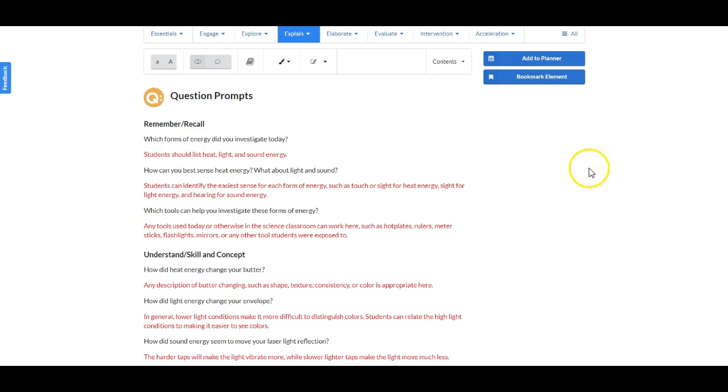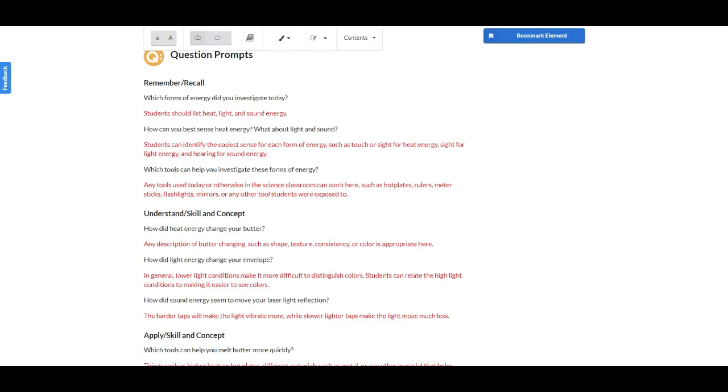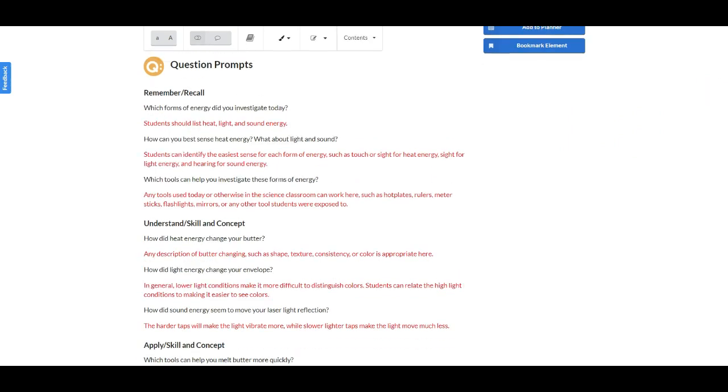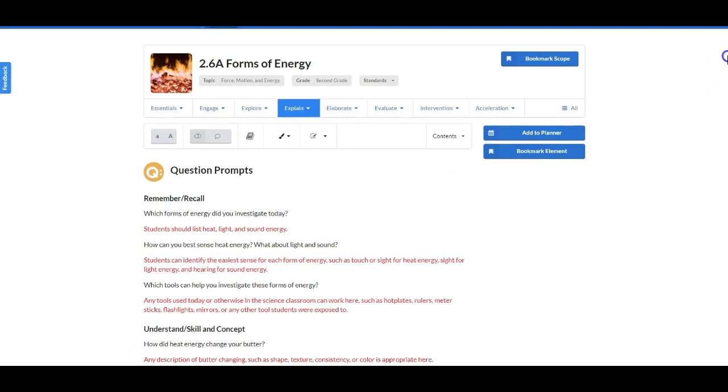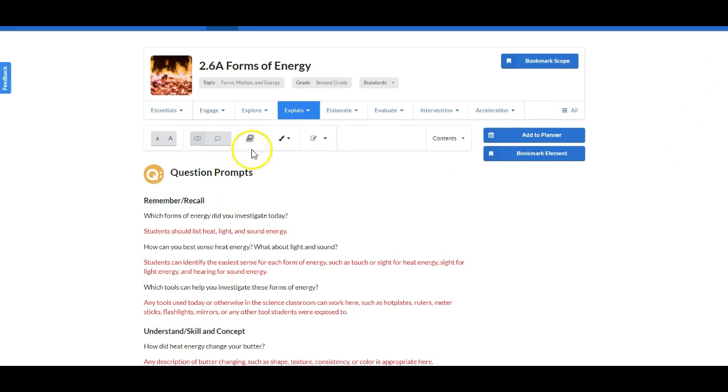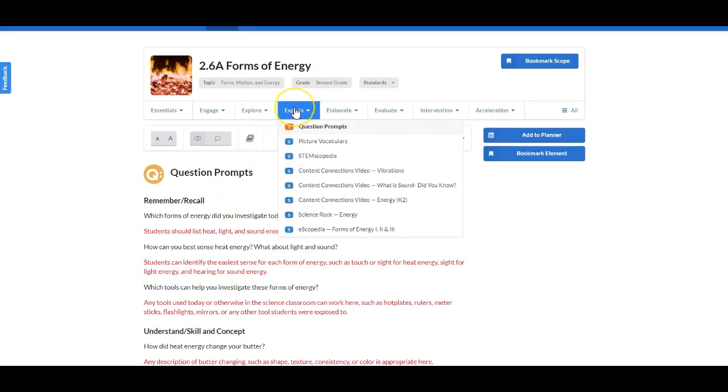But these really do lead the students to start to be able to connect their experience with the big concepts for the particular standard that we're looking at. So highly recommend the question prompts.